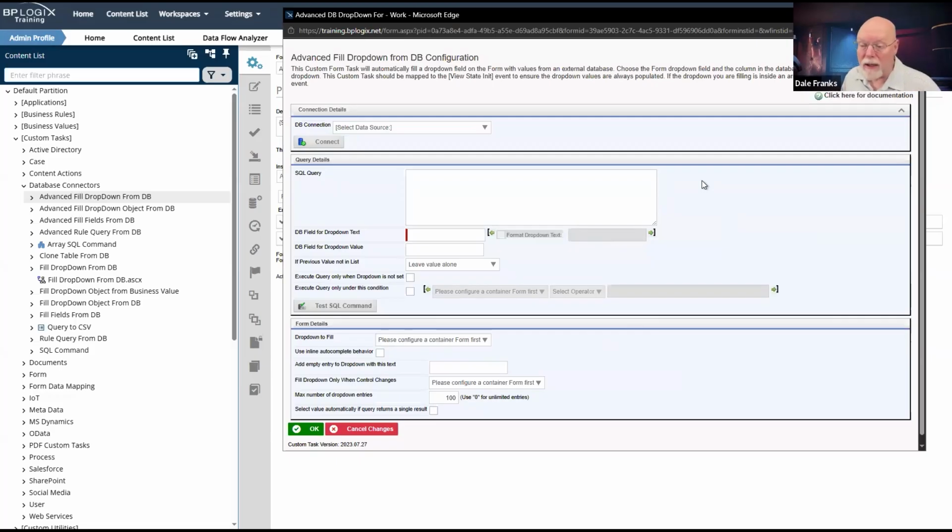Now, we can't really take them out of the product because for many years, this was the primary way of accessing external data. So we can't really remove them from the product because it would break a bunch of existing stuff. So they're still there, but it's difficult to think of a case where you would use most of these anymore simply because business values exist.